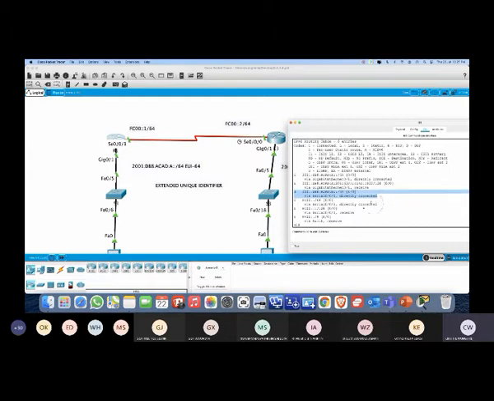Now answer this question. The first question: what is the code for question number B? What is the code letter in the routing table entry? The answer is this one. Okay, this is the code. Please copy this into your B.